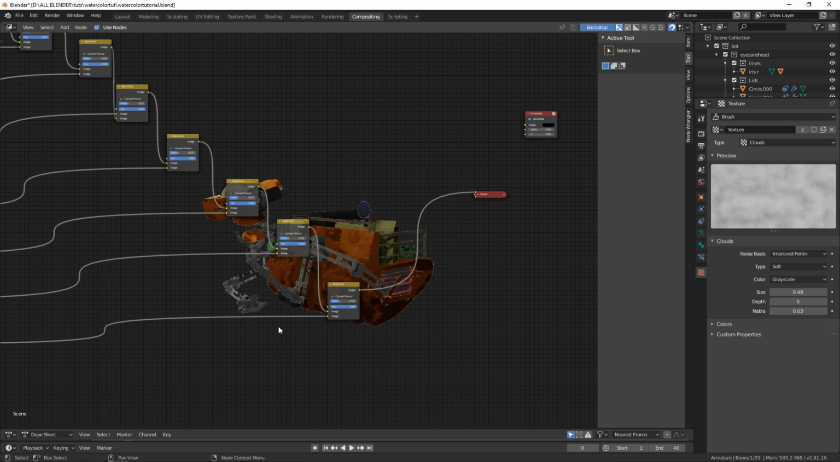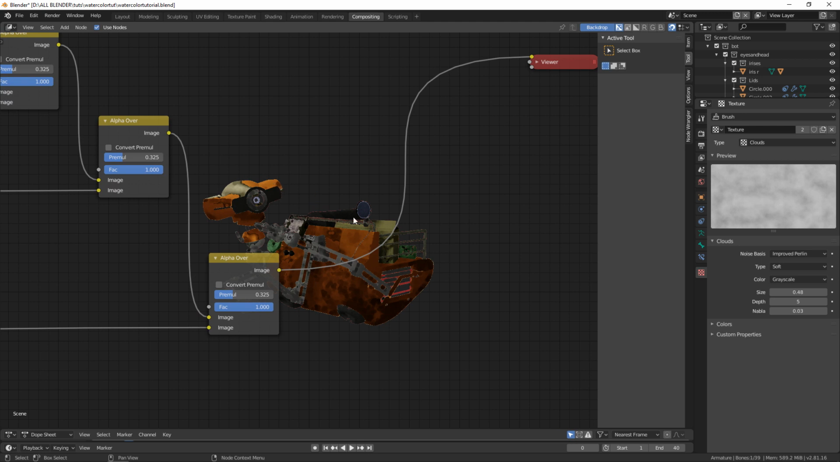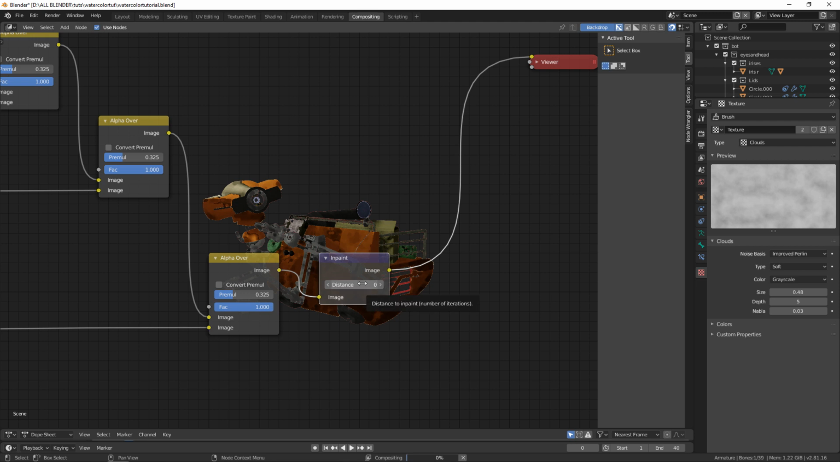All right. The next step is to fill in the little gaps that we have here. So we're going to bring in an in-paint node and play around with it a little bit. So let's try one. What the in-paint node does is it takes the areas between colors and it paints them in. This is not usually meant for stuff like this.